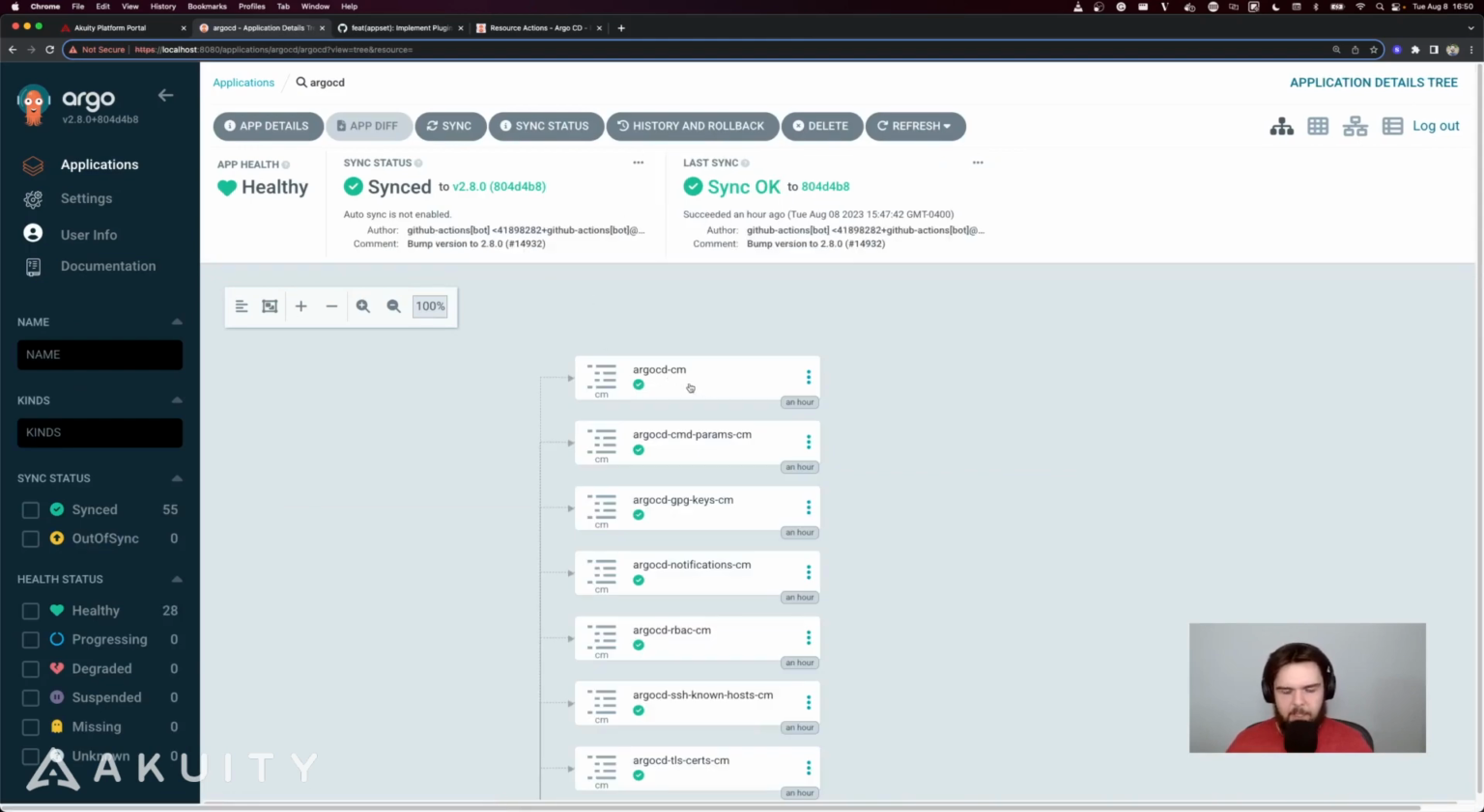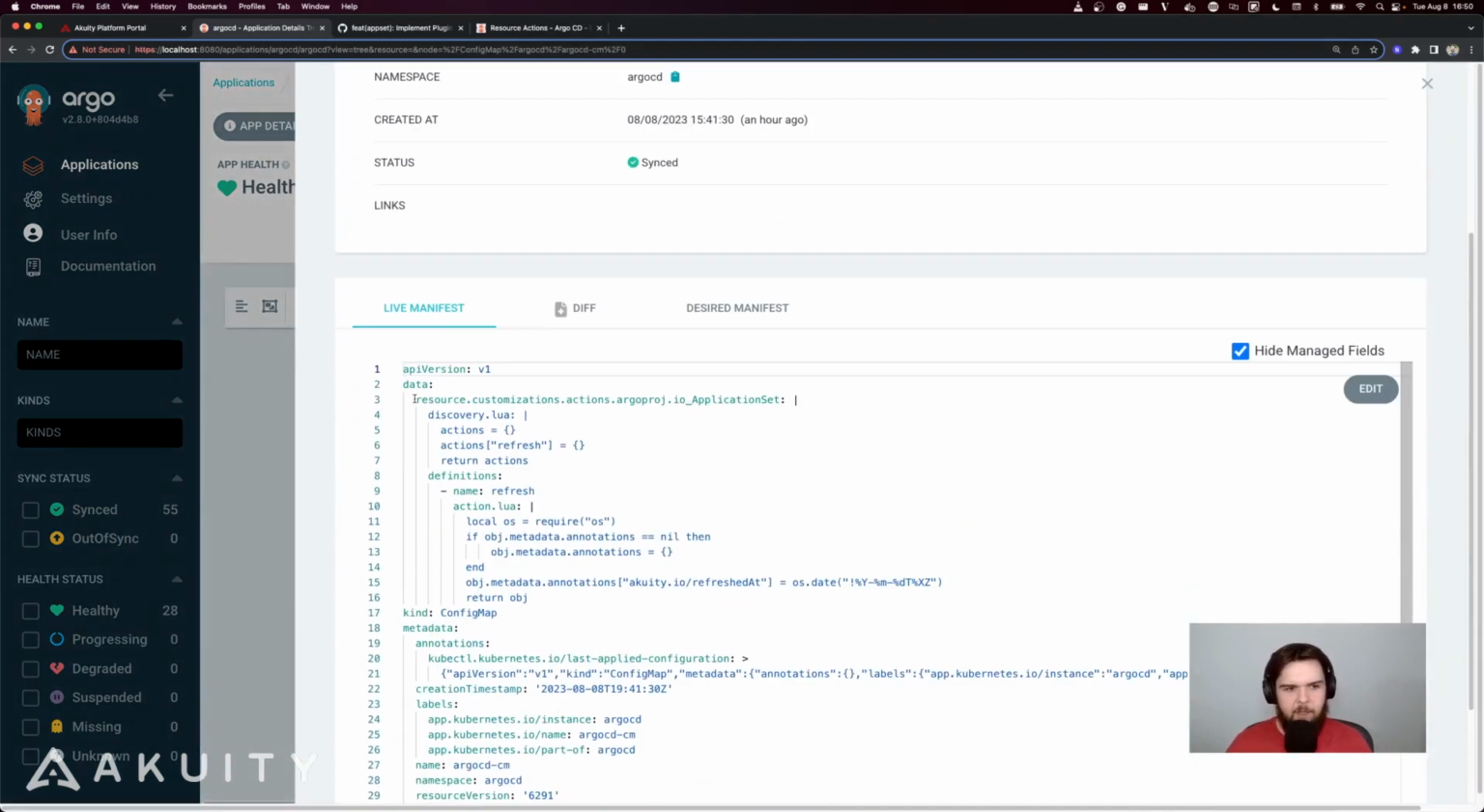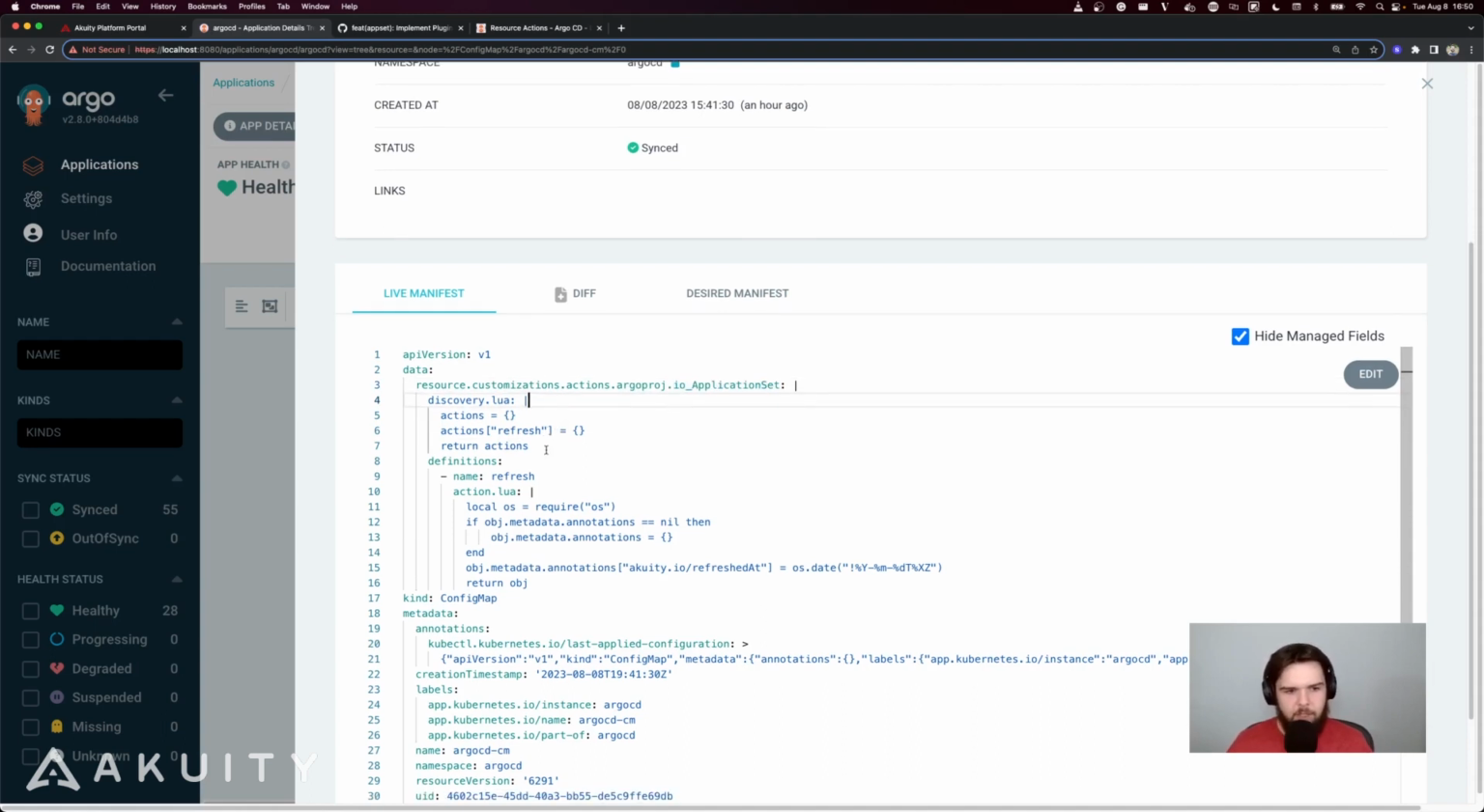So if we go to my Argo CD application here and look at the Argo CD config map, we'll see that I've added a resource.customizations.actions.argoproj.io_ApplicationSet entry. This is a Lua script that will run when I hit the refresh button. What it actually does is update an annotation on the ApplicationSet with the current date timestamp, which triggers a reconciliation of the ApplicationSet in the ApplicationSet controller, which triggers the controller to reconcile the application that I run the refresh action on.